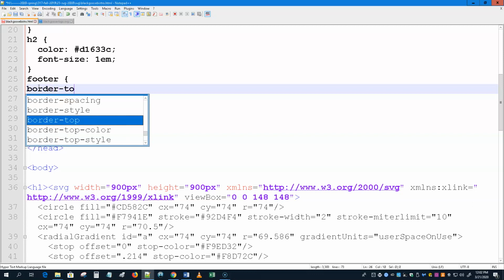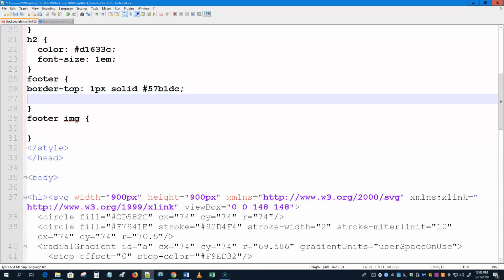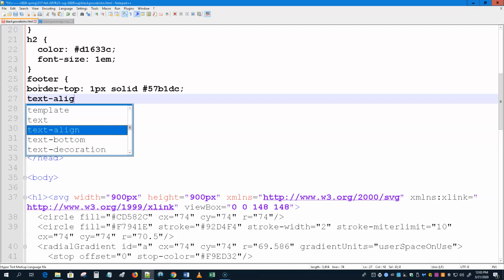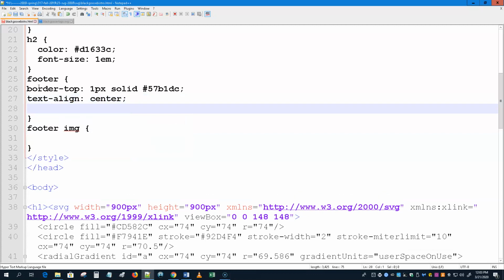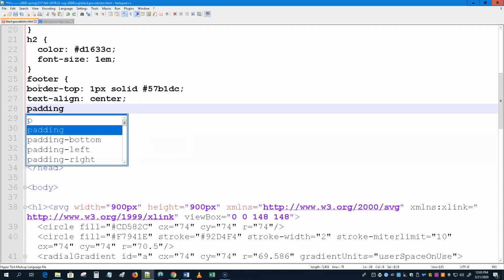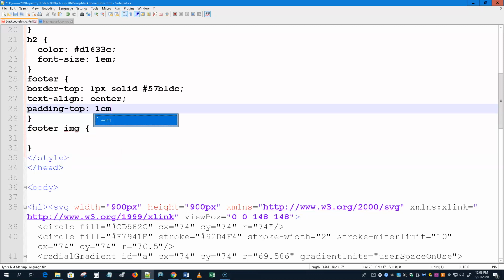Let's do border top 1px solid, and here's a hashtag you can use, 57B1DC, and let's select a border top on the footer area, text align center, which is a bit of a cheat, and then padding top 1EM.